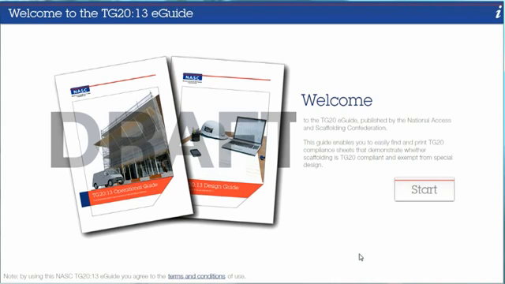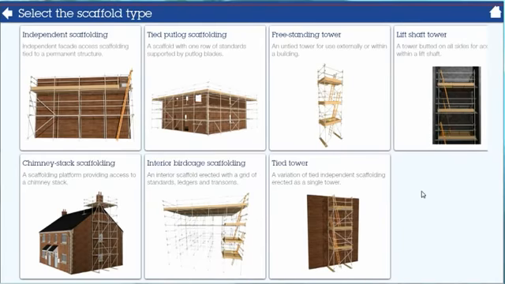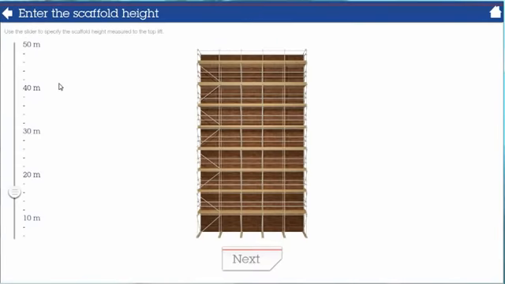Once you have loaded and activated your software on a compatible computer or other electronic device, you'll reach the home page. To identify whether your required scaffold is a TG20 standard configuration or if bespoke design is required, you need to input data and select some simple options. So let's press the start button. Now you have a range of standard scaffold types to choose from. Let's choose an independent scaffold.